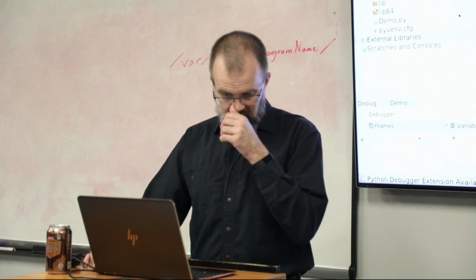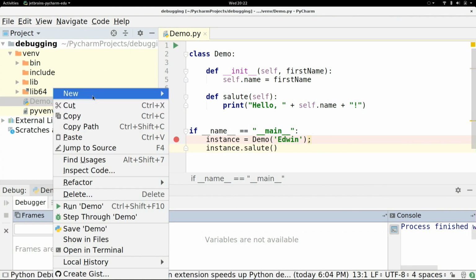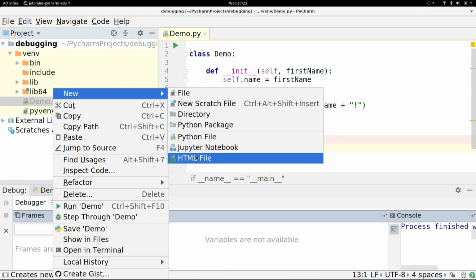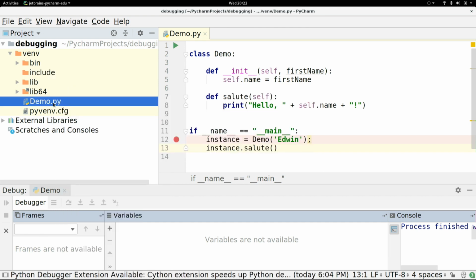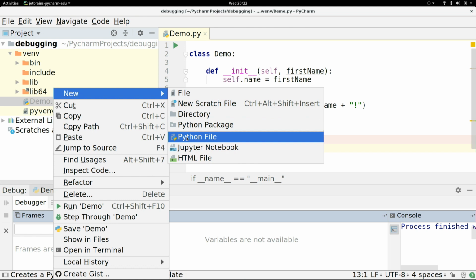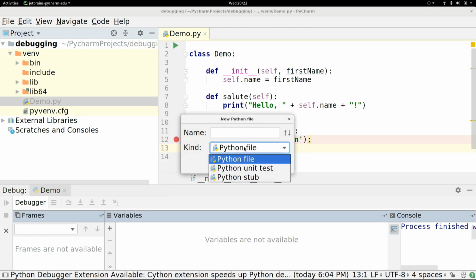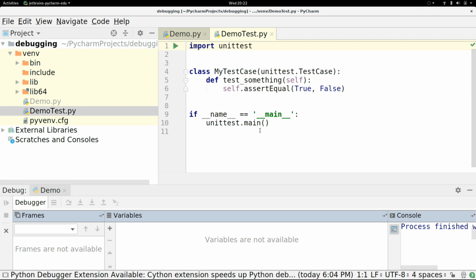Okay, so let me go back to the IDE. And right here, I've got this little demo module, right? So let me see if I can create a new unit test. I don't see how to do it right here, but I'll just fake it by creating a new module. Oh, there it is, Python unit test. And so we'll call it demo test. All right, and so this is the test case.